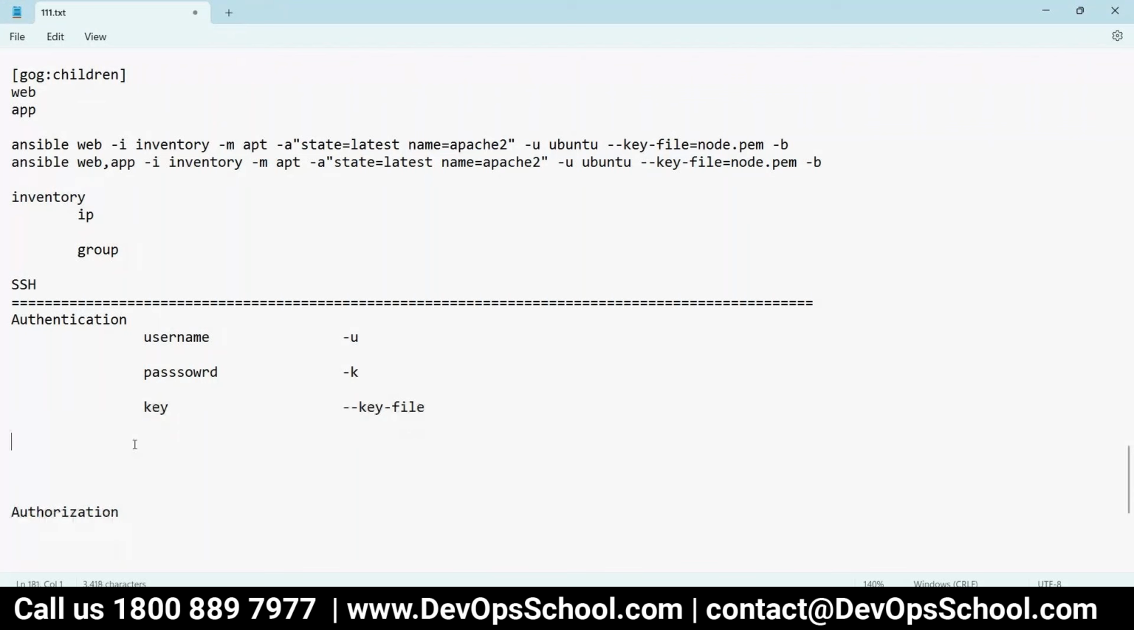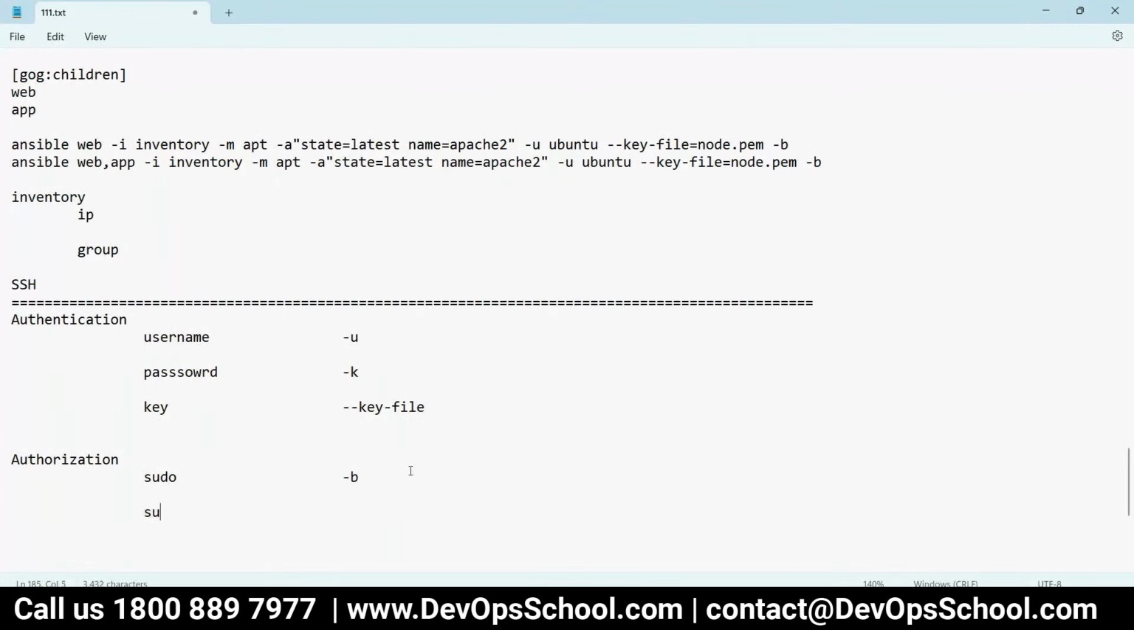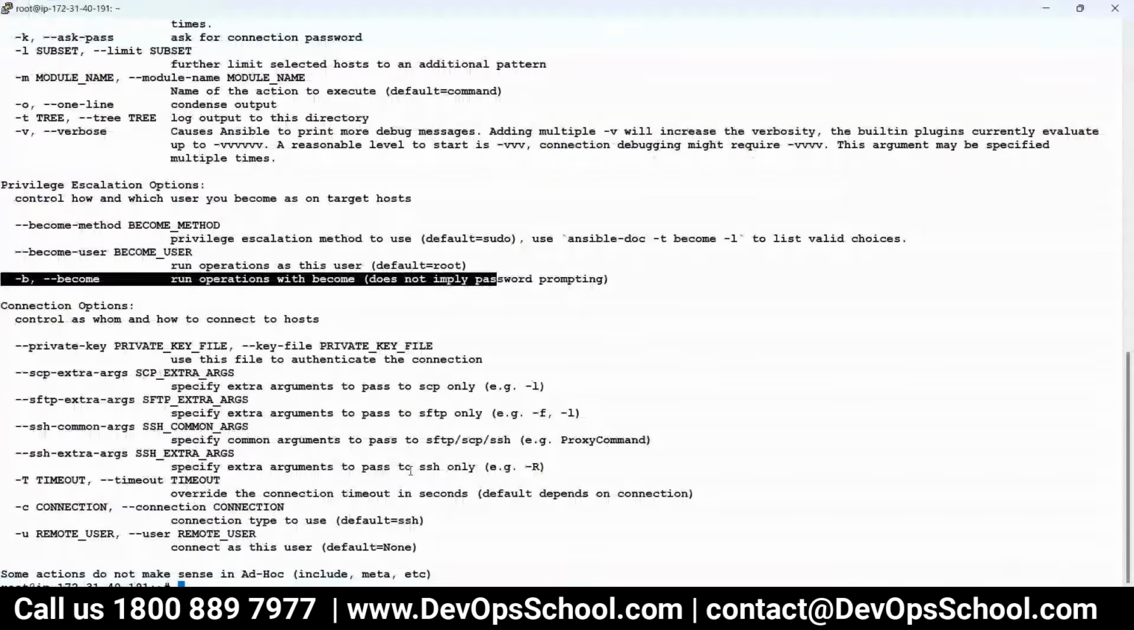Now, if you want to authorize yourself, escalate yourself, so you want to become a sudo, then you have to use hyphen -b, which is this one. If you want to do sudo with password, then you have to do -b and password capital -K. Here it is. Become password.